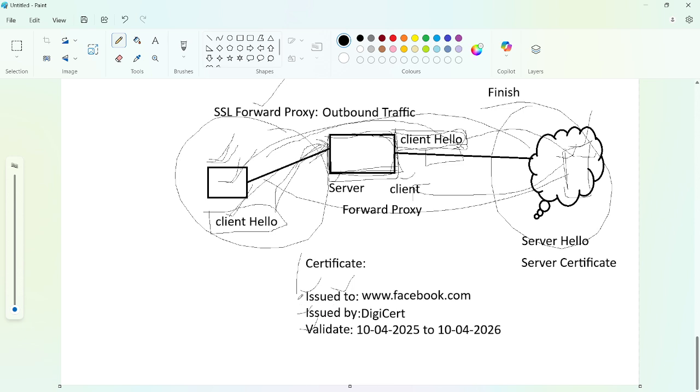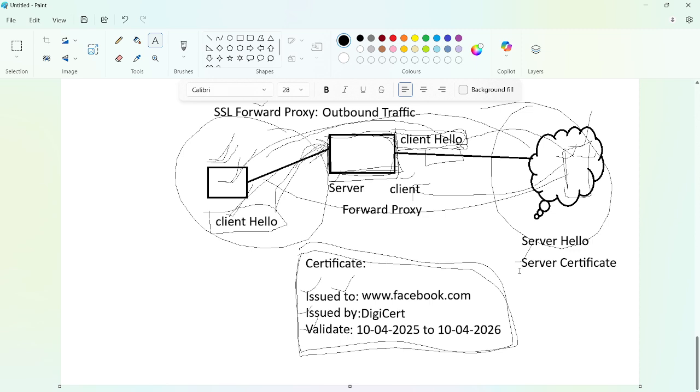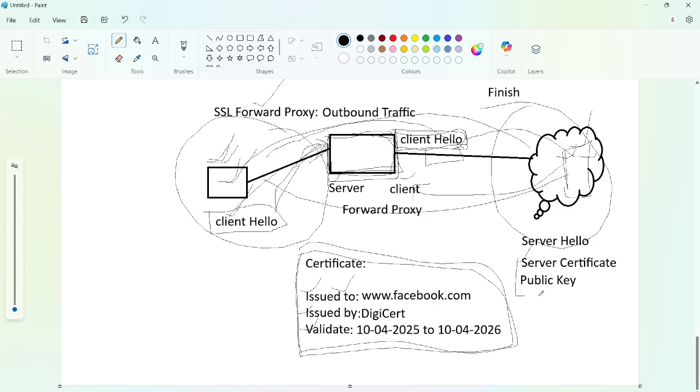So the certificate will look like this, and this is the server certificate we talked about. The server certificate will look like this, okay. Once this server certificate, along with the public key, is in the server hello, the public key is sent by the server to the client.